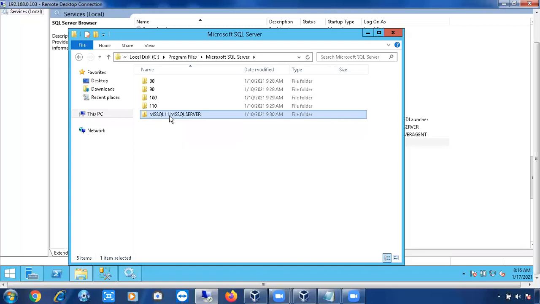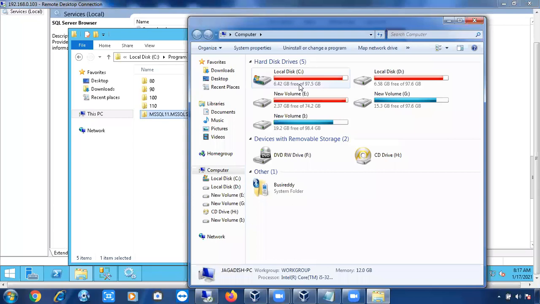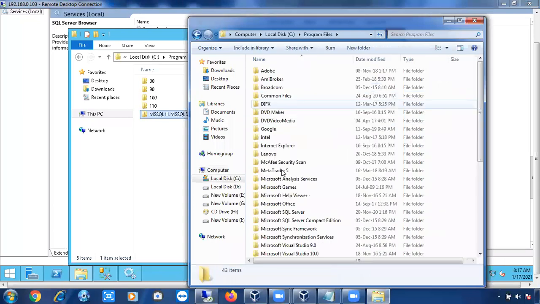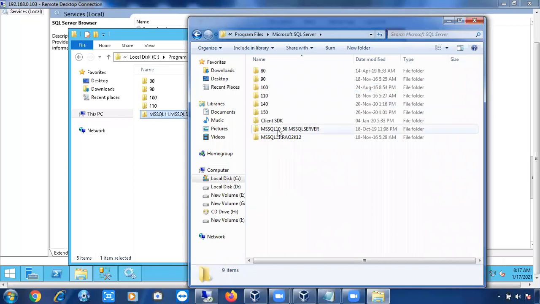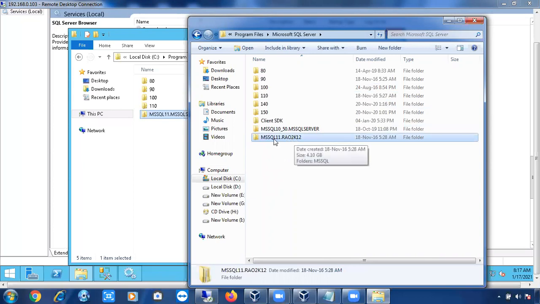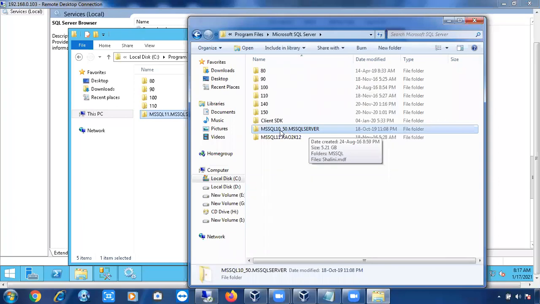So MSSQL 12 dot and the instance name. Here you can see, as I have installed the default instance, you can see MSSQLSERVER here. But if you install any named instance, you can see a folder with the named instance name. In my local machine, you will get a better idea. See Program Files, Microsoft SQL Server. One is the default instance and one is my named instance. The named instance name is raw2k12 and it belongs to SQL Server 2012, as you can see 11 dot here. And the default instance MSSQLSERVER belongs to 2008 R2. So like this you can easily identify.